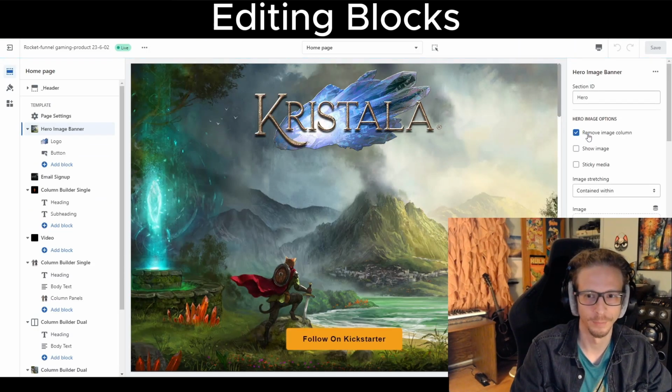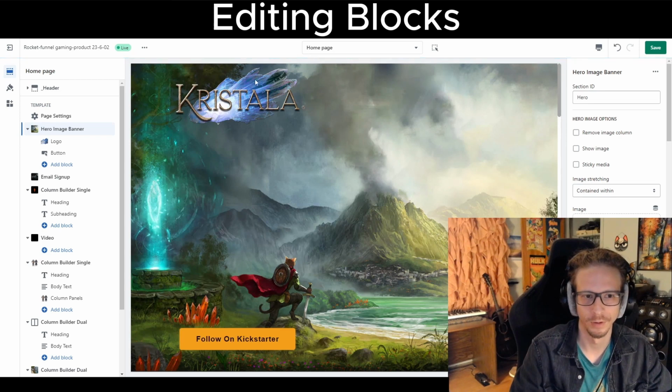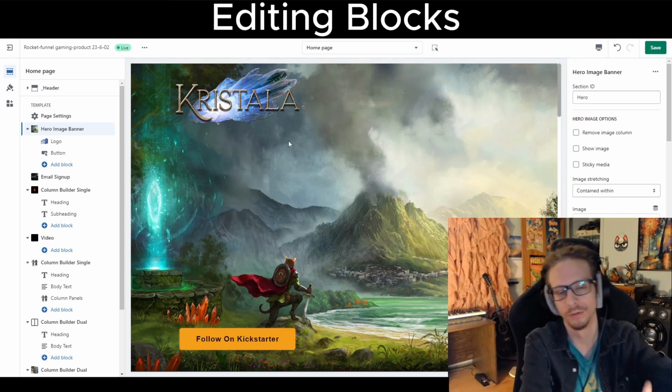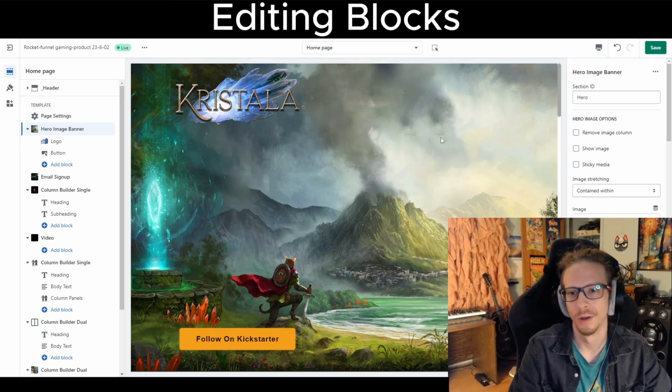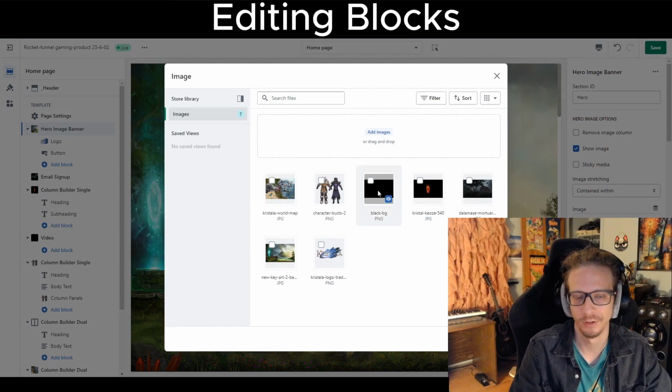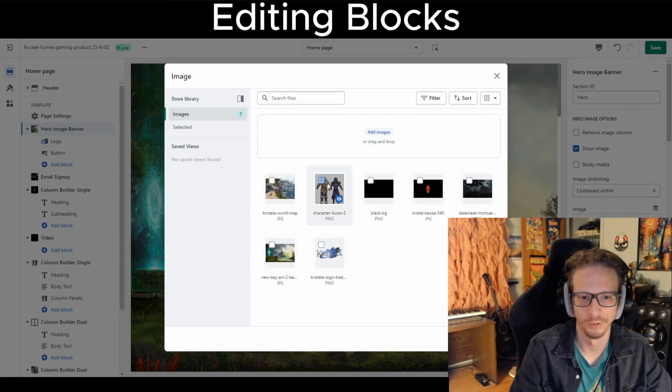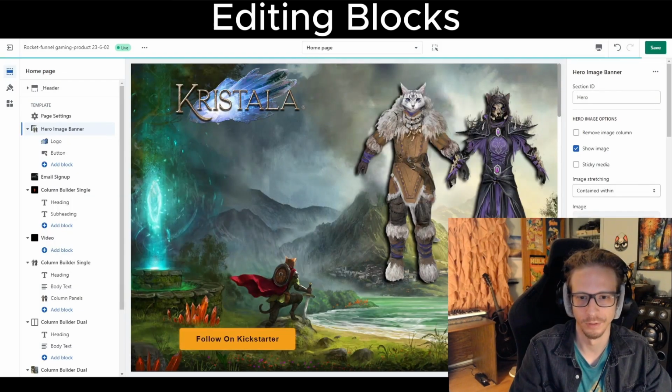Sorry about that. Okay, so I remove it, and you're going to find it moved everything to the left. It's no longer centered. That's because if I show the image here, and then I click where it says image, it's going to give me a little screen here to insert an image. So let's insert this one. You're going to see, now I have an image here.